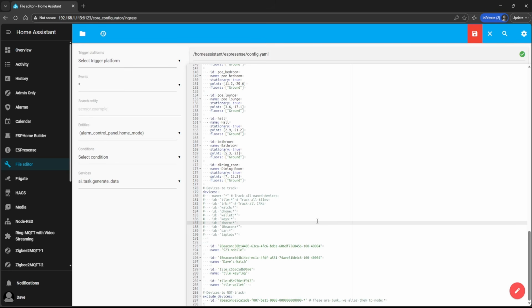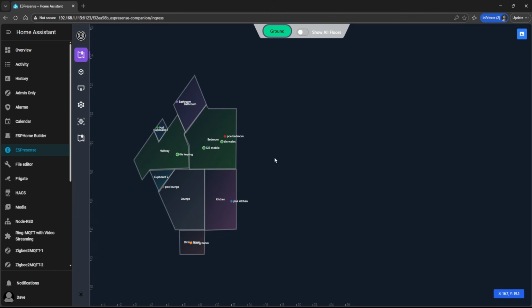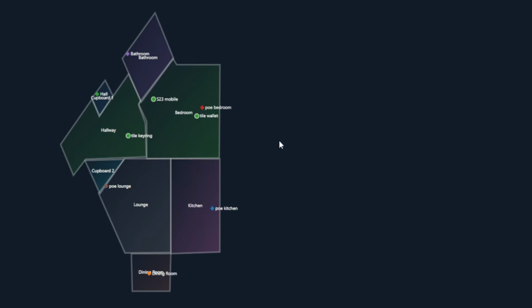Although earlier I did say that any changes are applied in real time, if you find that you've added these devices into the YAML and they don't appear to be showing, you might want to give the ESPresence Companion app a restart. I'm just going to see what happens first if it works, but earlier it wasn't behaving. So if I go into ESPresence, and in this example it's actually working, I can see S23 mobile, tile keyring, and tile wallet.